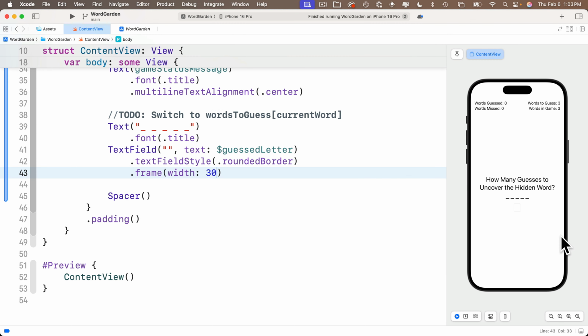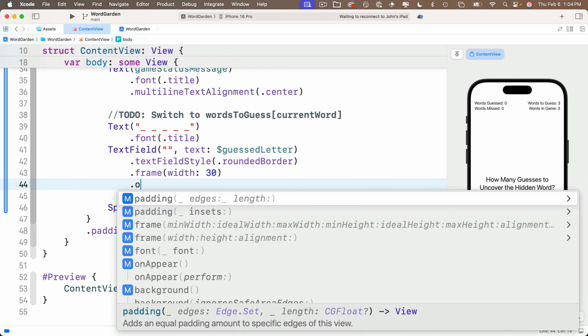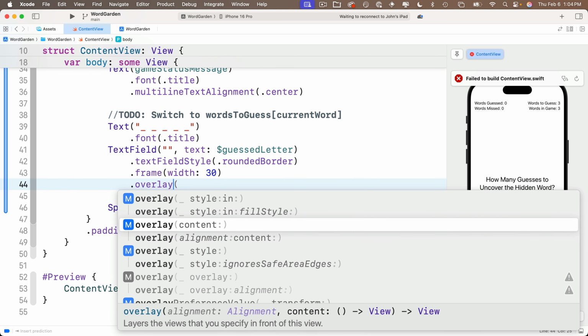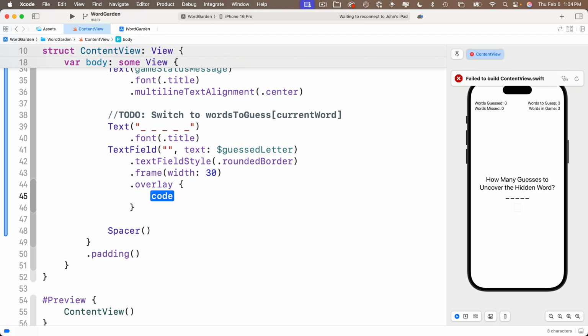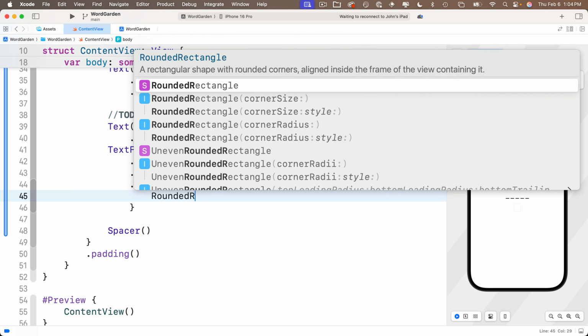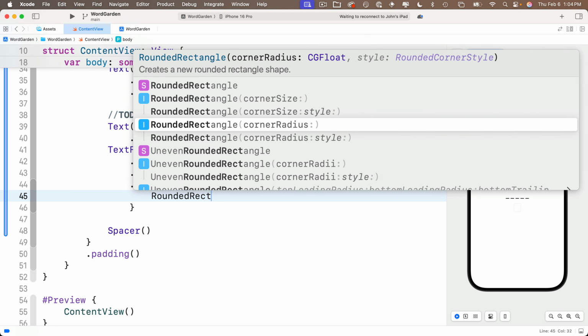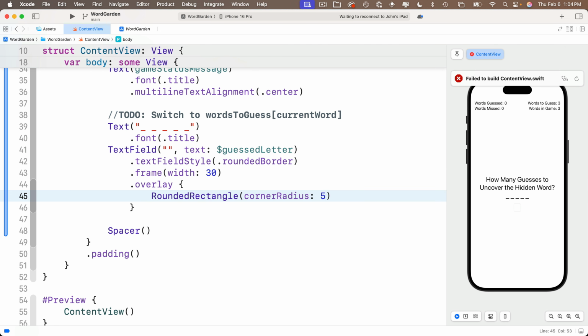We're going to use a .overlay modifier with a rounded rect shape inside. So I'm going to say .overlay. We only need the content inside, so press return to select this, and press return again to get the trailing closure format. And in between the curlies, I'll say RoundedRectangle with upper camel case. Be sure to select the option with corner radius, not corner size. That's an easy mistake to make. You want corner radius here, and we'll add the corner radius as 5, and gack!